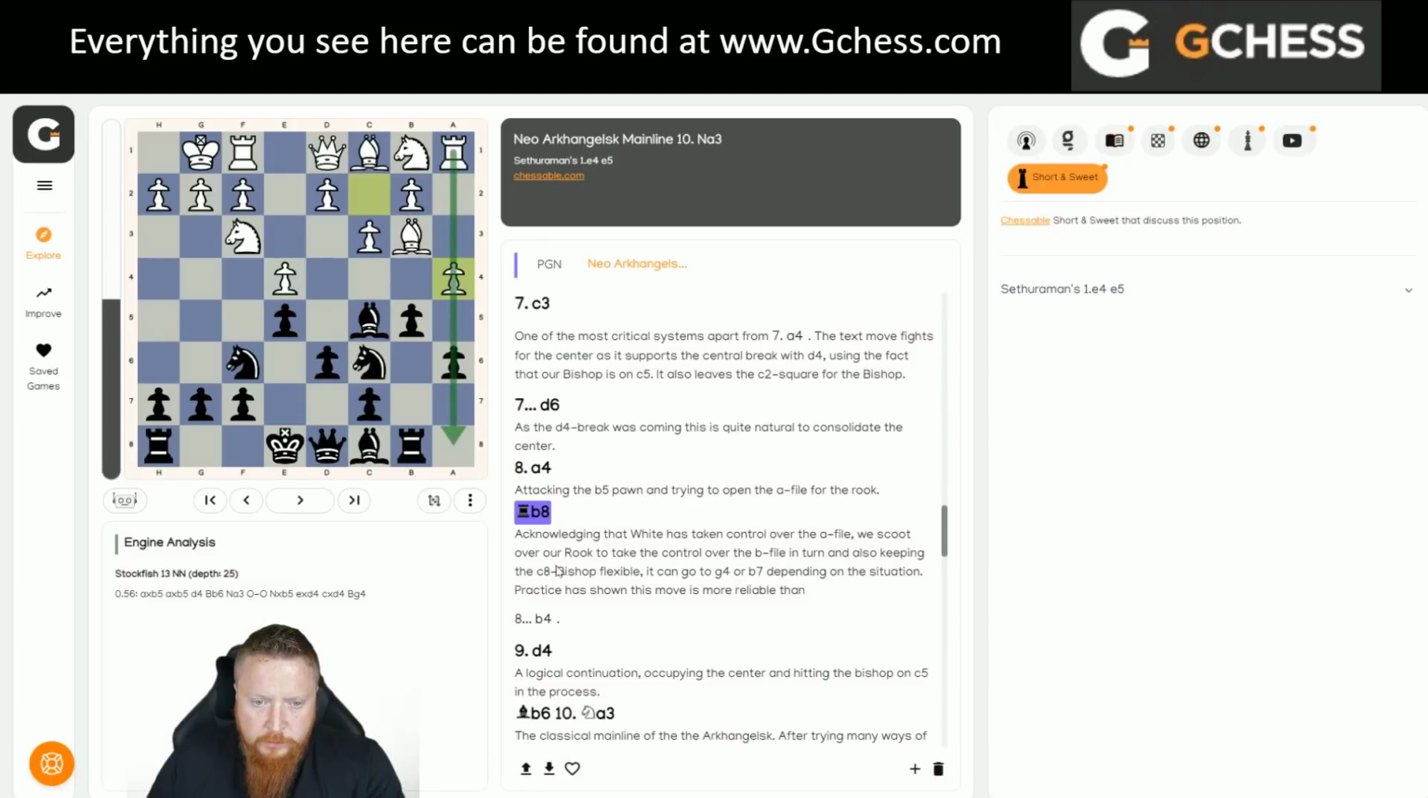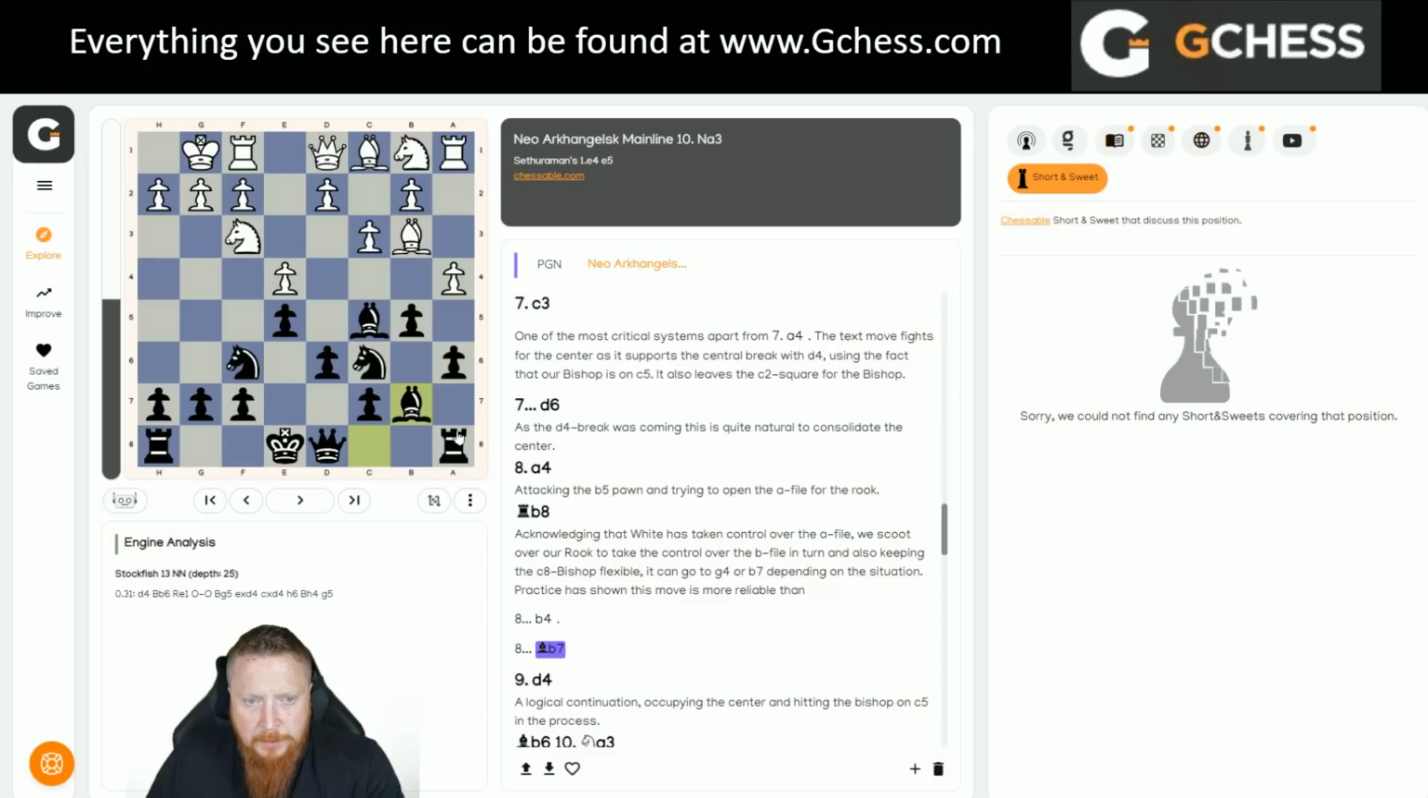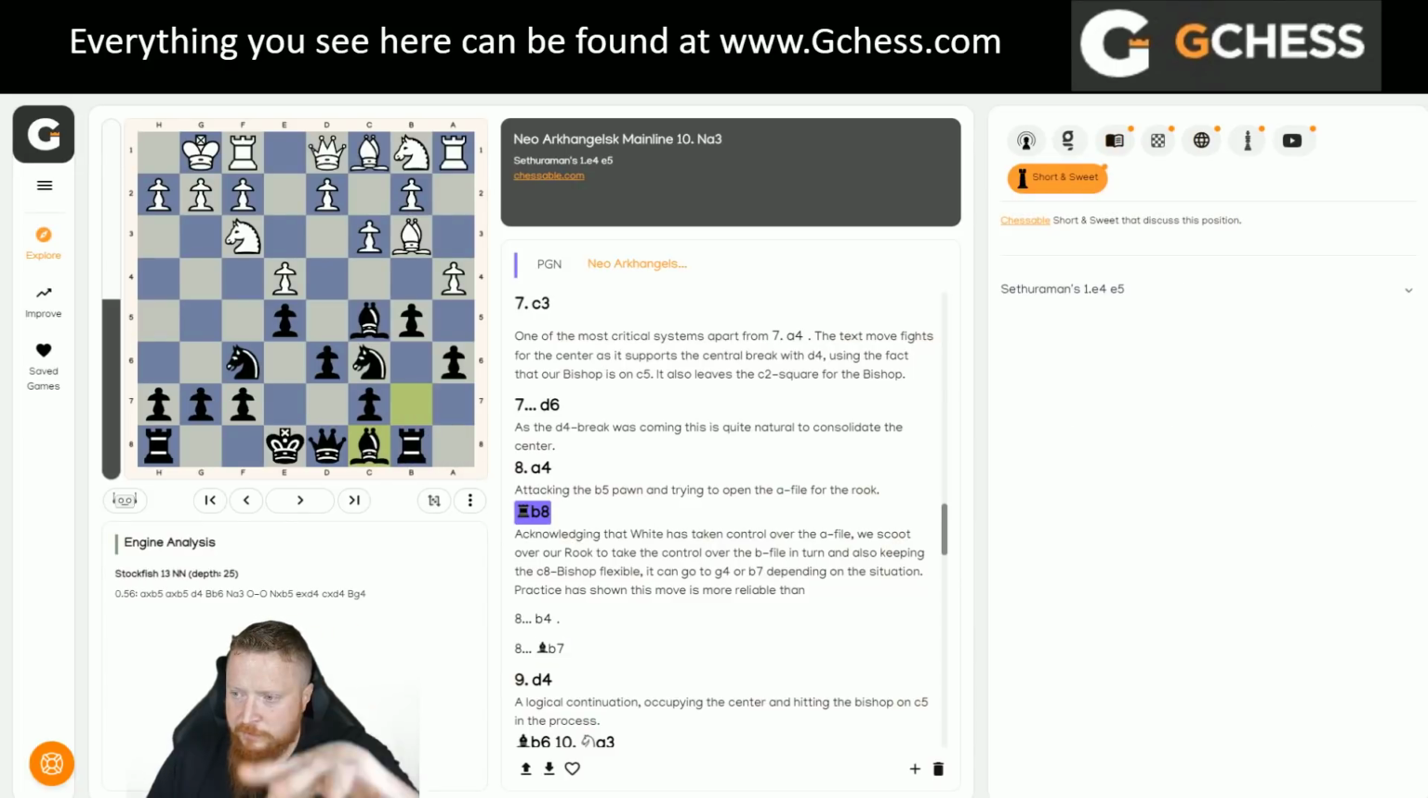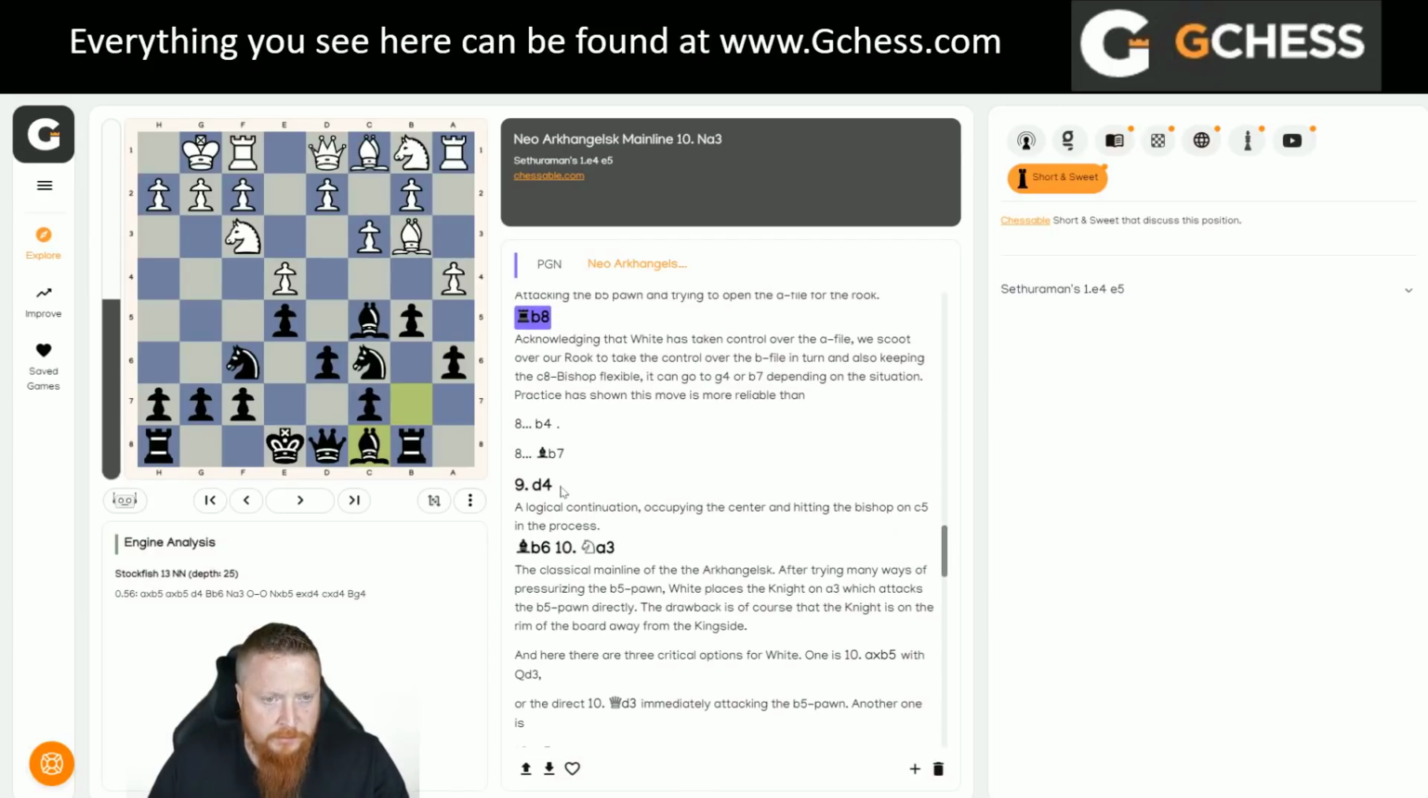Yes, he has. We scoot over our rook to take control of the b file in return, and also keeping our bishop flexible so it can come out and do this pin here or come here. So I suppose the other option in this position is you can defend your rook and put the bishop there. But Sefer Rahman prefers rook b8, and I'm looking only now at the text here, and I'm just reading through this. And now d4 must be the continuation. Why has this been played? What do we do here? I don't want to capture on d4, because it gives up the center.